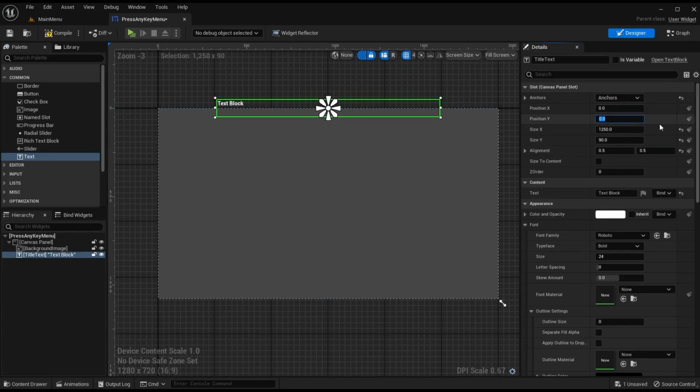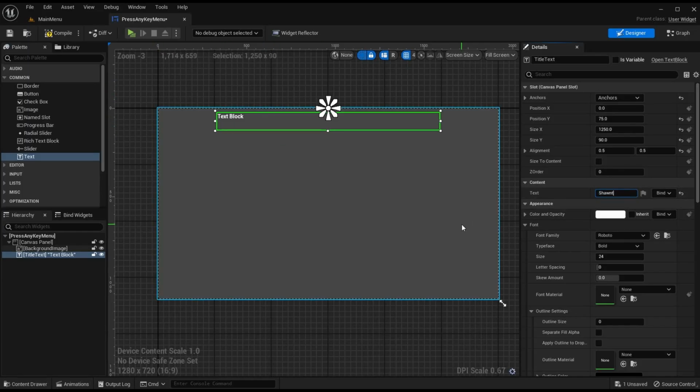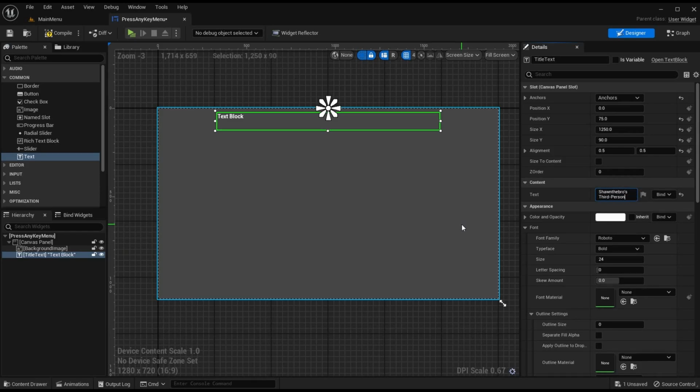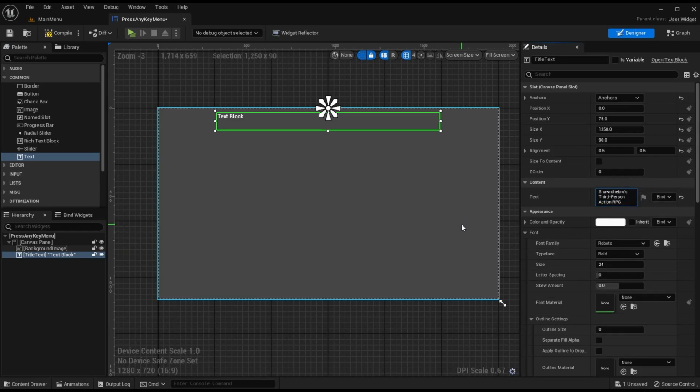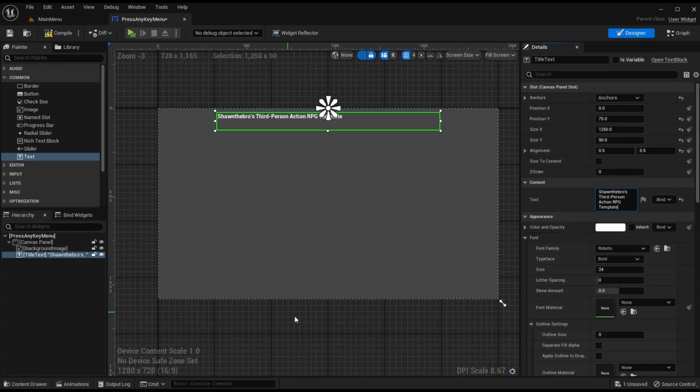And let's position this down now since we have manually set a size. So I will position down, that's way too far. Let's do 125. Better. Even 75 would be enough. And now we can change the content text, which is what the text is that's actually displaying here. So I'm just going to call it Shawnthebro's third person action RPG template. Something like that will do the trick.